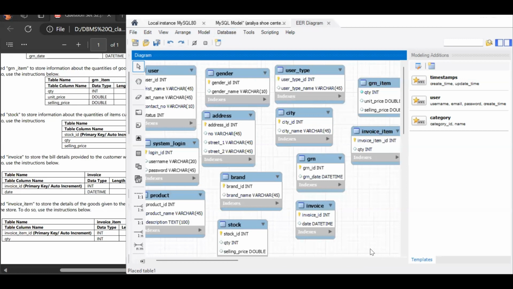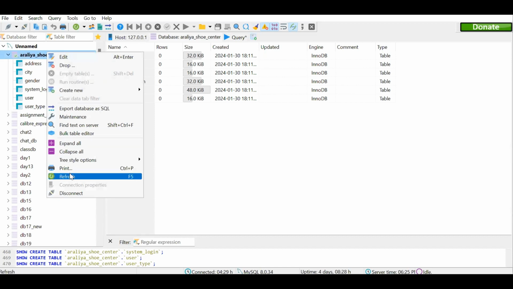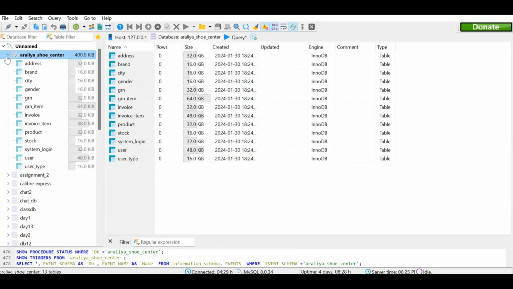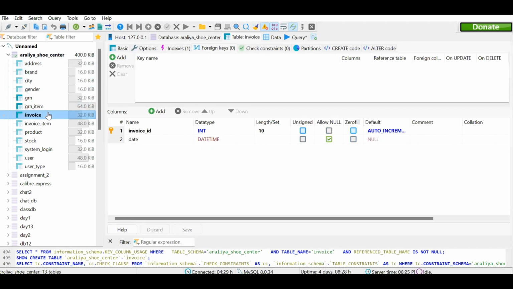So then let's move to the MySQL software to see whether our database has updated. Refresh the page, and here we can see our database has updated with the new tables: the GRN item, invoice item, and also the stock.